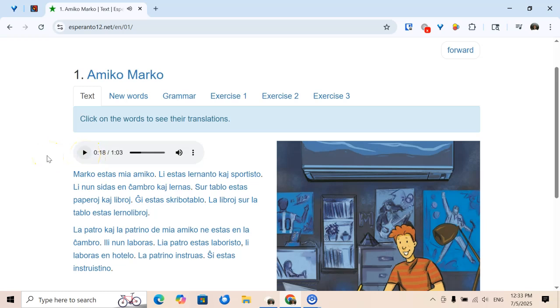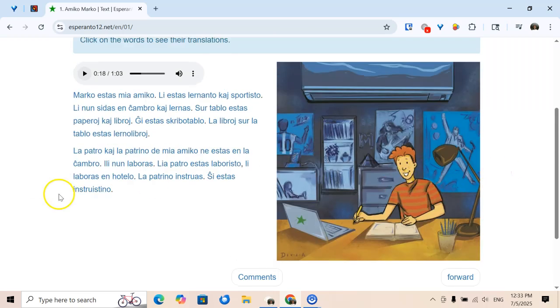Yeah, so that's basically how it sounds. As you can see, it has very good pronunciation, and it's also spoken very slowly, so that you're able to listen as well as follow along with reading it at the same time. They have a little picture here.